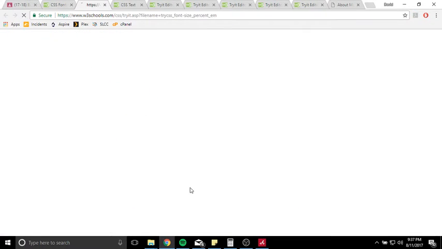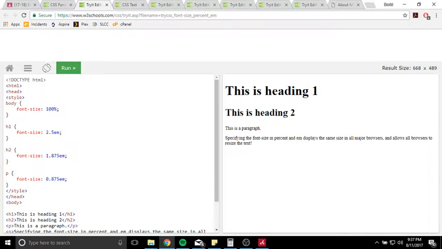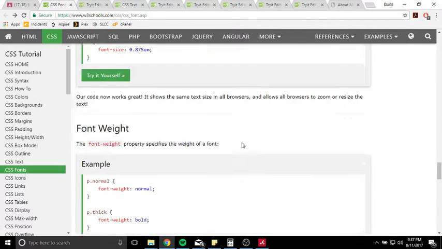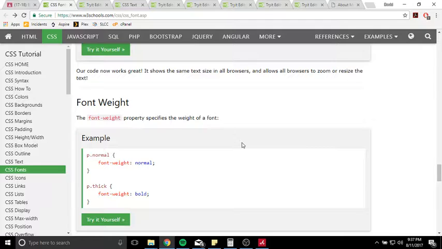Let's see. I'm actually going to check it out here. So yeah, this is applied. So the body is 100%, so that everything's 100%. But then they've set the font size with an EM value for each one. So you could do that. Just keep playing around with it until you find the combination that works best for you.